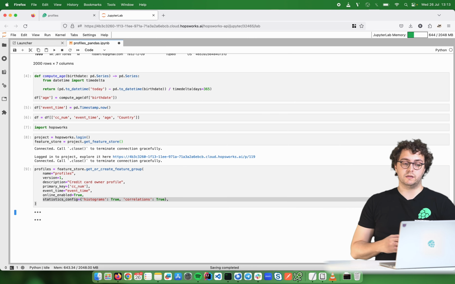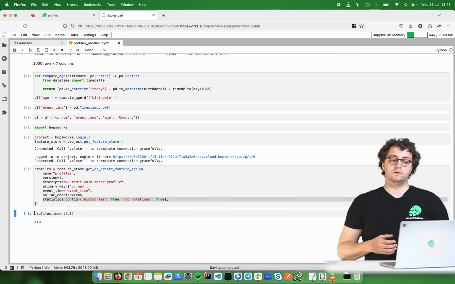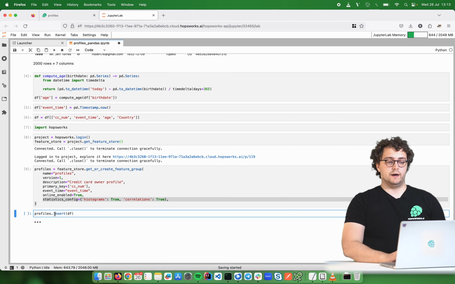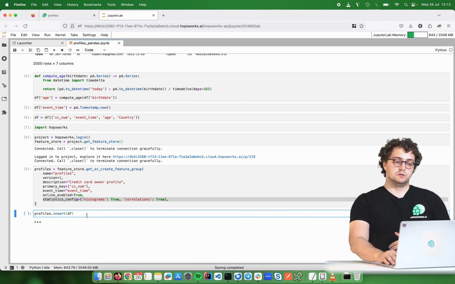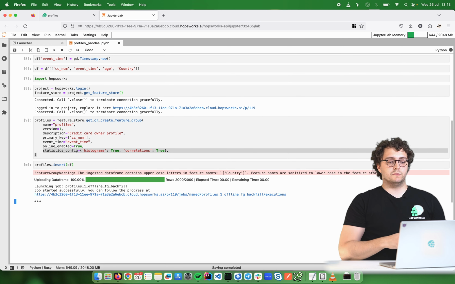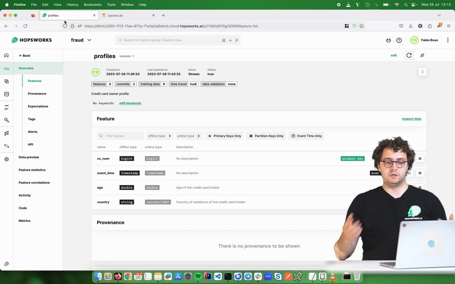So once we have created the metadata object, we can go ahead and actually insert it and register the data frame with the feature store. And we do that through this insert method in Hopsworks, and we just provide the pandas data frame that we want to register. While it's doing it, what's going to happen is it's going to upload the data into Hopsworks, and it's going to launch the necessary jobs to be able to ingest that data.